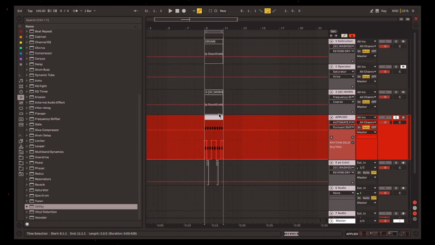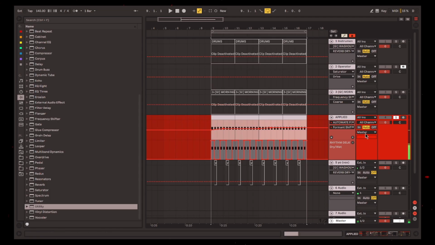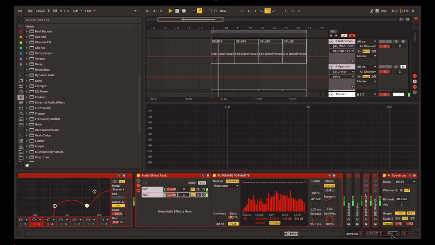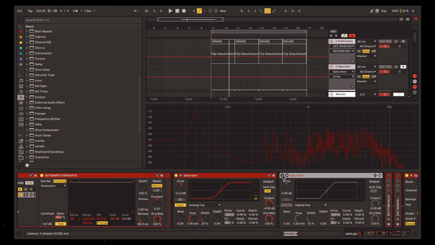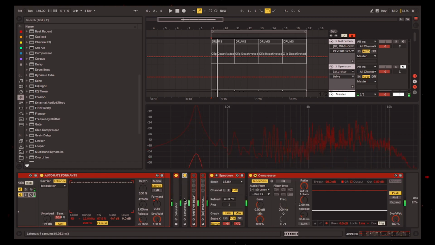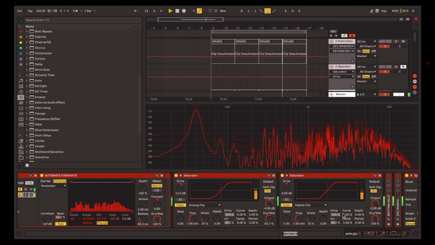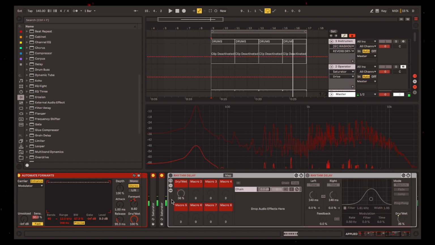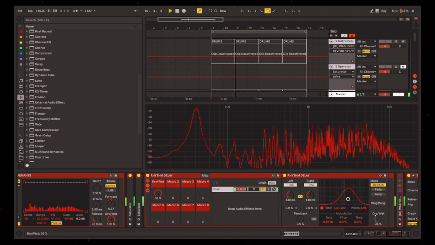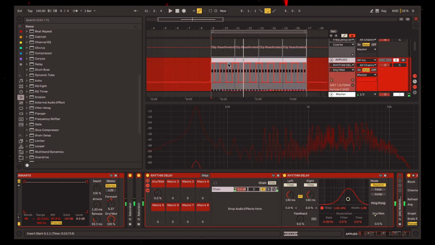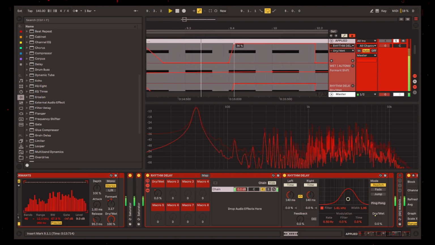Actually, you know what, I'll do this now. I'll just duplicate. So something like that. And I have 2 distortions here, 2 saturators to get it nice and crunchy. And I also have a rhythm delay just to give it some ghost notes. I'll clean it up a little bit.